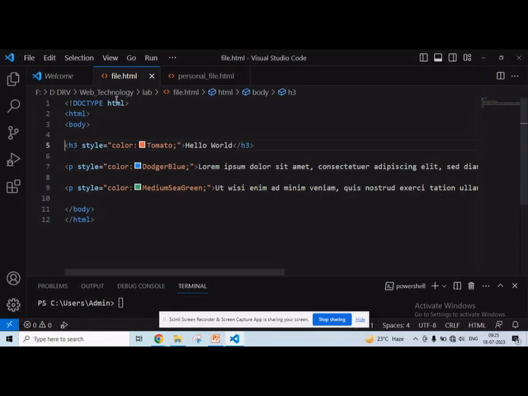Here I have saved the file. See, all HTML files have to be saved with the extension .html. Any name can be given for a file, but it has to be saved with the extension .html. So I have saved the file. Here we have an option, run.